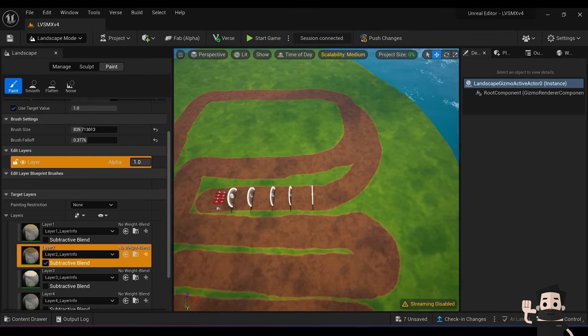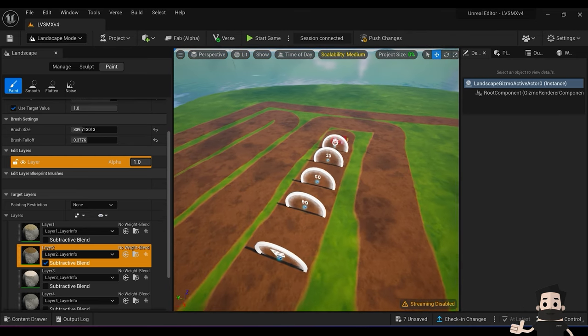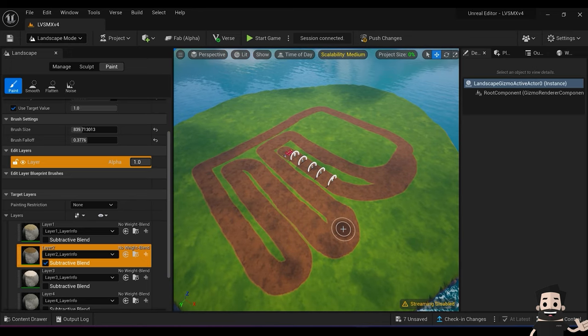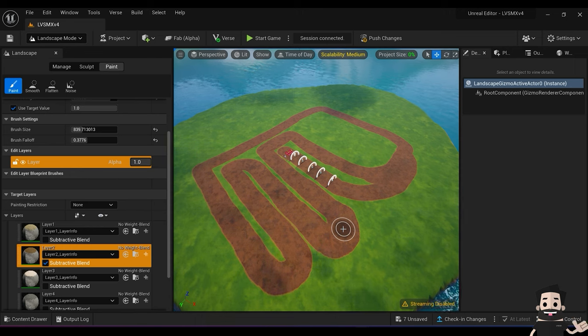Yours might look a little different than mine. That's okay. I'm actually going to publish this map and share it with you guys so you guys can test out what I actually made on here. If you made it, try to make it exactly like mine.